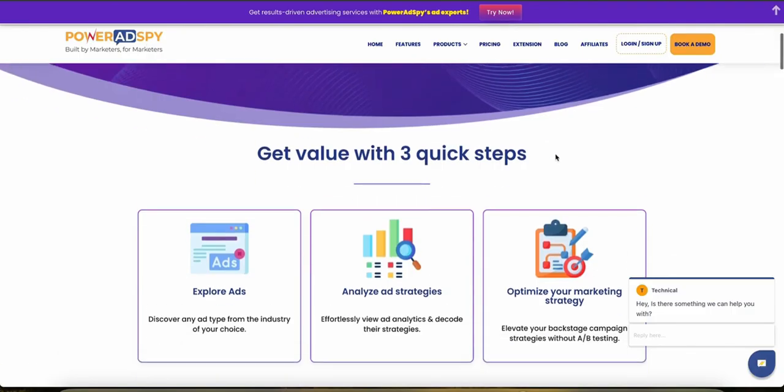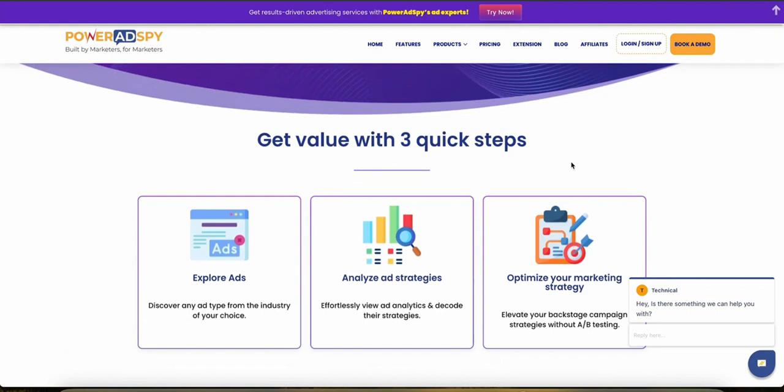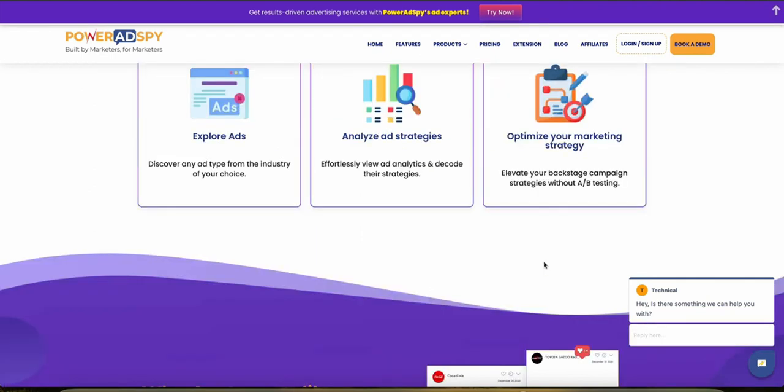PowerAdSpy is not directly focused on product discovery. It offers an indirect method through the analysis of successful advertising campaigns. By identifying which products are frequently advertised and performing well in various markets, users can get insights into trending products and potential niche opportunities. Now, what about market analysis?